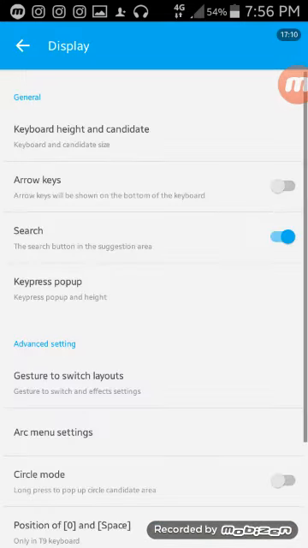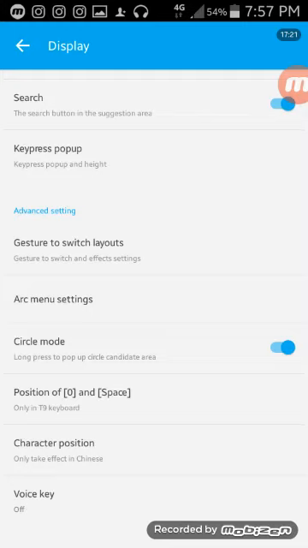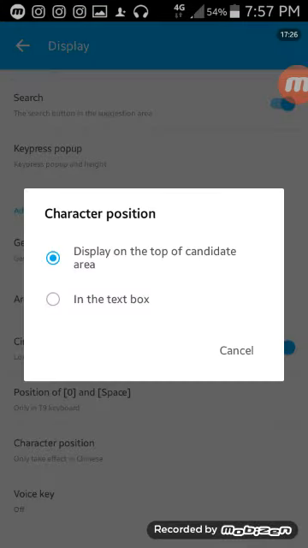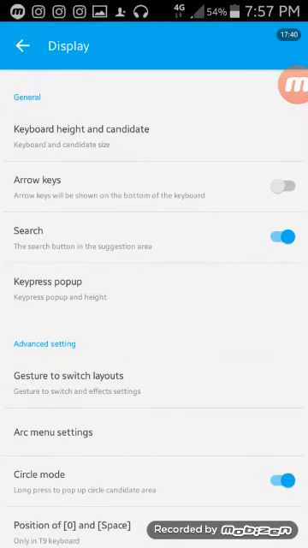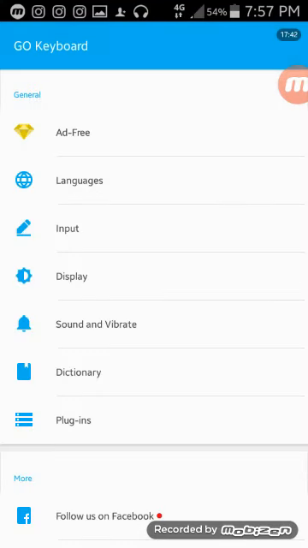Then there's display, where you can enable arrow keys, search, circle mode. That's actually pretty cool. I advise you to enable it. Position. I don't know what that is. And there's also the voice key if you want it. So yeah, that's about it, how to customize a keyboard.